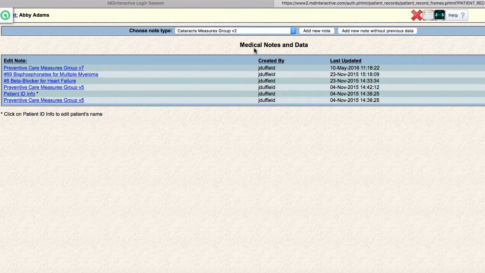You will then see a list of medical notes and data for that particular patient. You will notice that the patient's name is located in the upper left-hand corner. You can also see that the medical notes and data are all listed underneath. For the purposes of this example, we are going to edit the Preventative Care Measures group. So we will select that note by clicking on it.